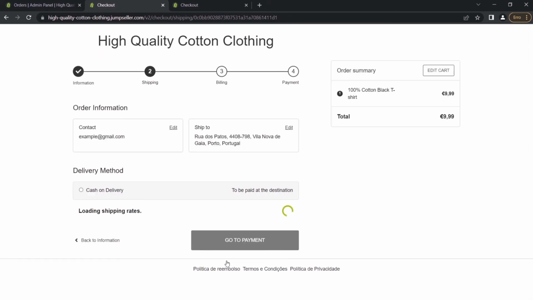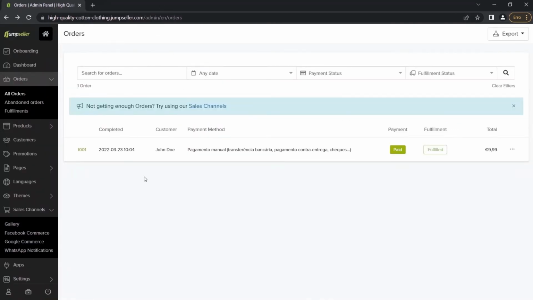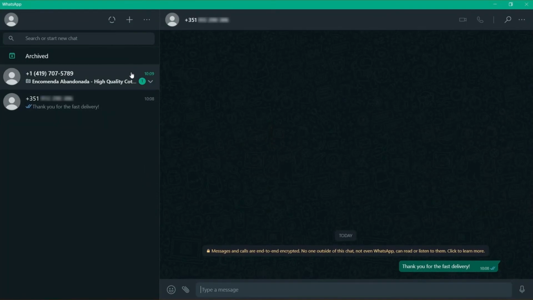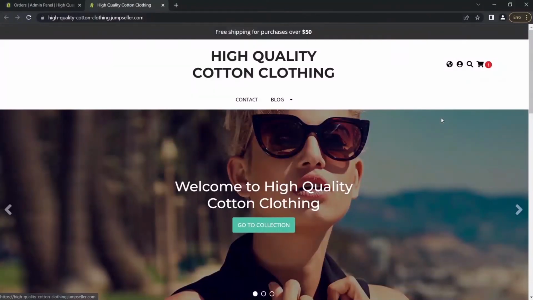There's also a fourth message that can be sent when a customer leaves the checkout process before finishing it. In that case, if the customer has already filled in their phone number and ticked the Receive WhatsApp Order Updates box, they'll receive a message saying that they abandoned an order and that they can just click on the link to go back to it.